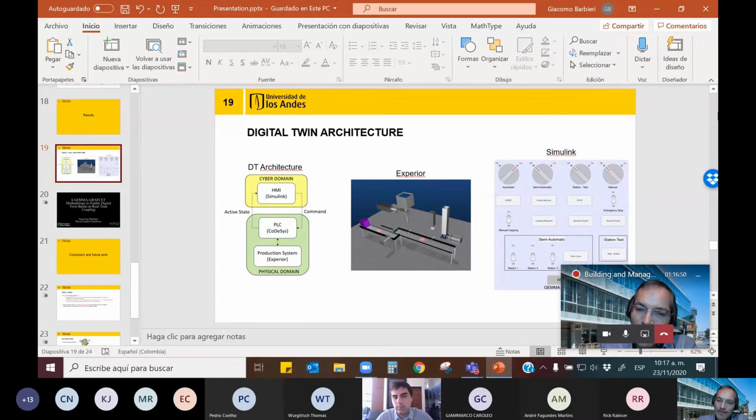So the technique that we used for the validation was a virtual commissioning simulation, and there are different types of virtual commissioning simulations. So hardware in the loop, in which you use a real controller connected to a physical model of the plant. But in our case, we use a software in the loop, in which we use an emulated controller, which was connected to a digital model of the plant.